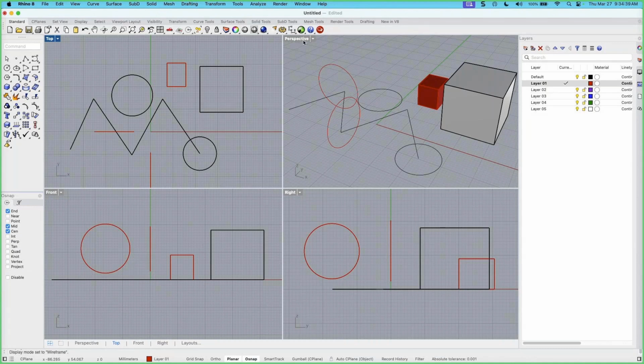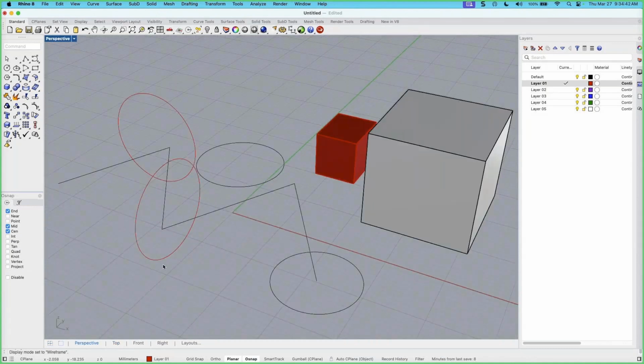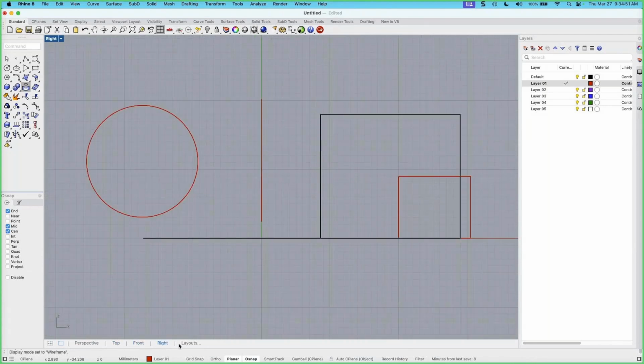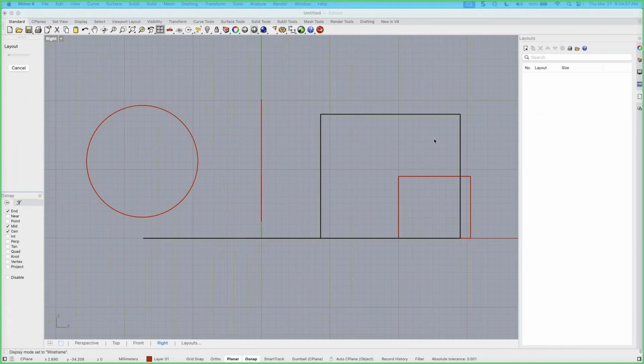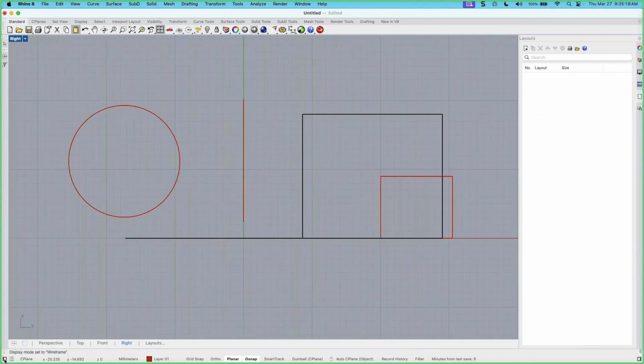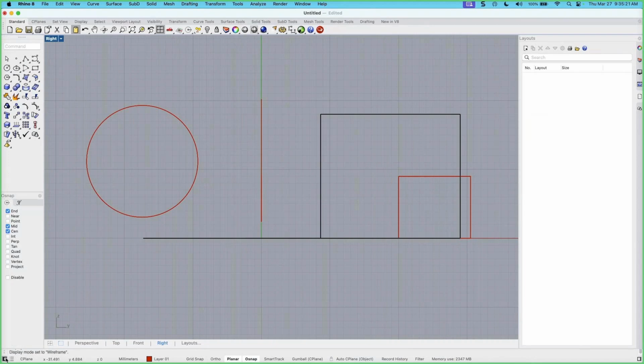If you double click on the viewport, it will maximize to the screen. And that's where these tabs come in. You can go to top, front, right, and also layouts will bring up your layout panel here. Since I don't have a layout, it's going to ask me to add one, and I don't want to do that right now. You will also see this way far left to toggle the left sidebar.